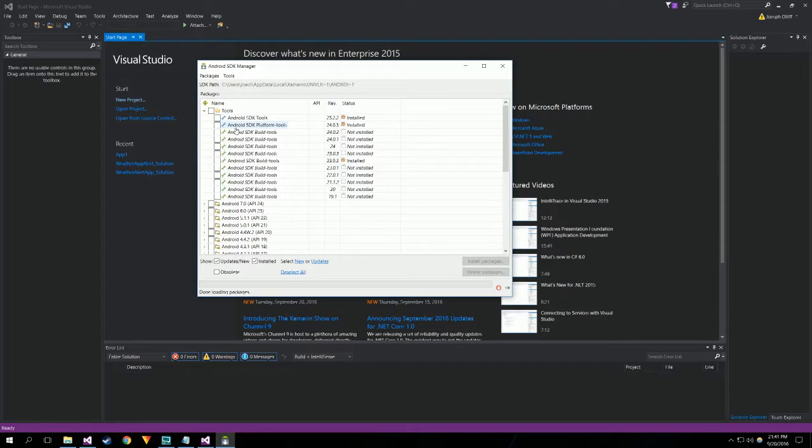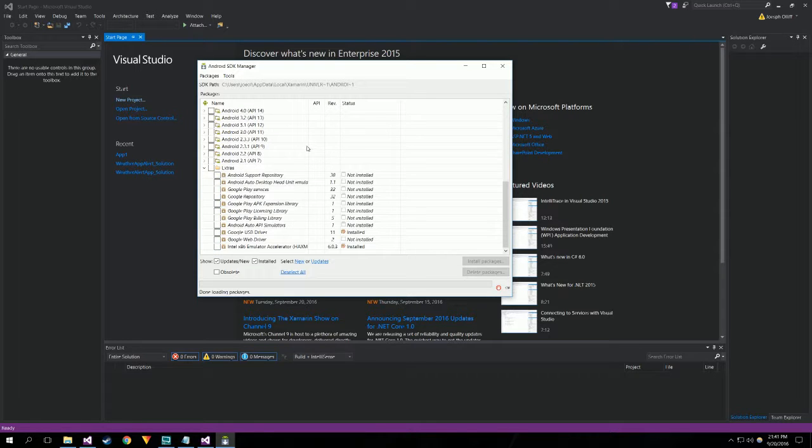You also want to make sure that you get the latest version of Android SDK tools and Android SDK platform tools. These are various debugging and other useful things that you'll need with your emulator and compile time debugging and so on.